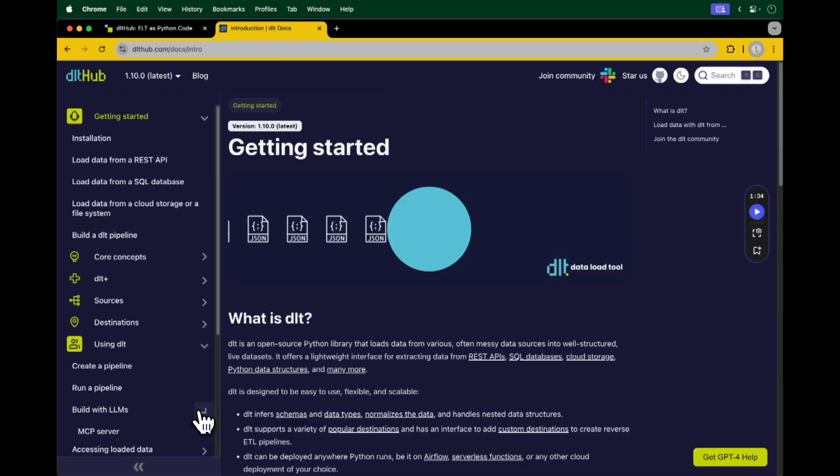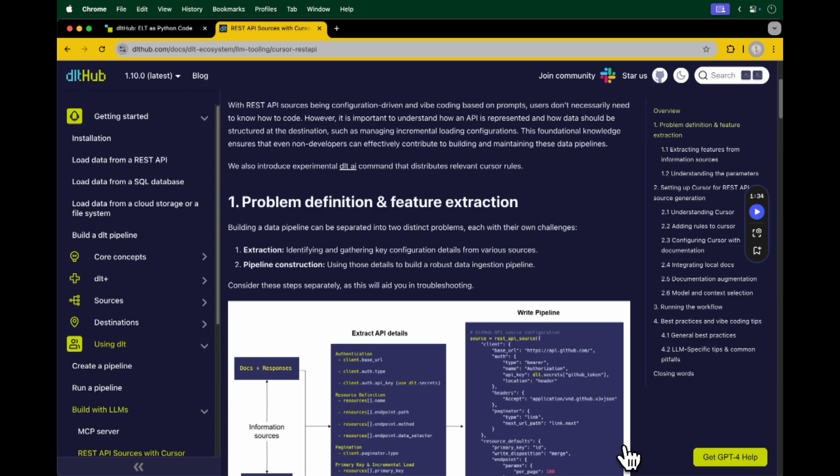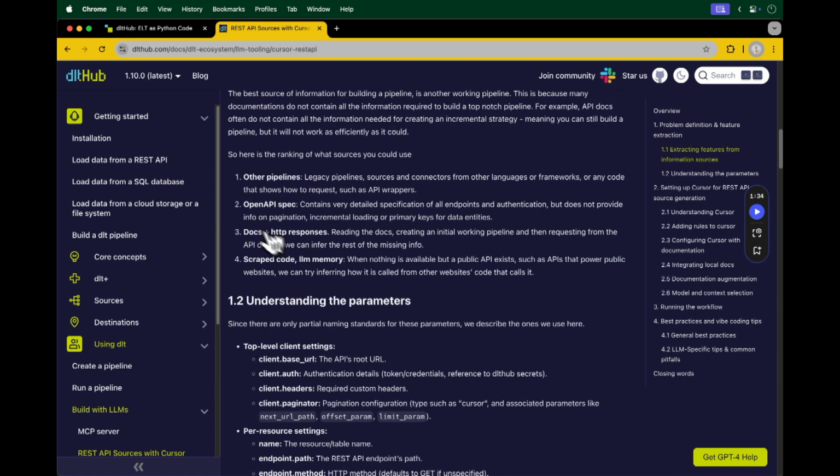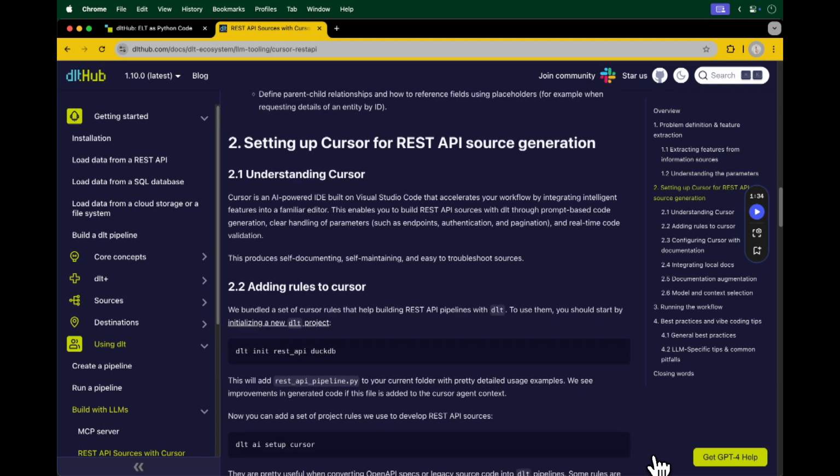So first we'll open DLT's REST API with Cursor documentation. We'll give docs and example pipeline code. Cursor will extract API details from it and write a pipeline. We'll share the OpenAPI specs as well.